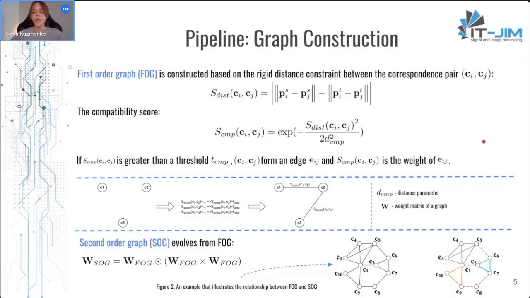Graph construction is probably the most crucial part. The graph is constructed in a two order manner. The first order graph is constructed based on the rigid distance between a correspondence pair. So this formula is a sense of this geometrical compatibility. Then they wrap it into a score between correspondences, and based on this score threshold, we define whether nodes have an edge between each other or not. This is how it looks like.